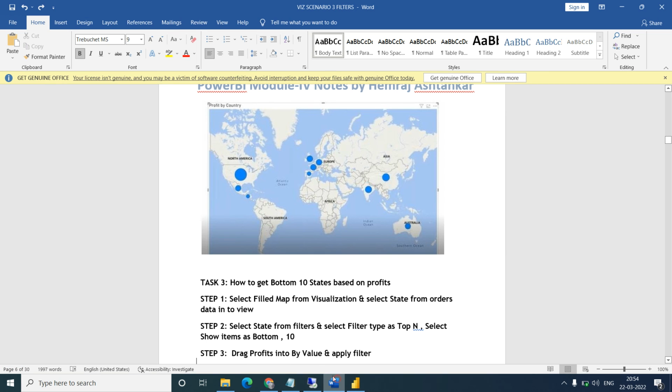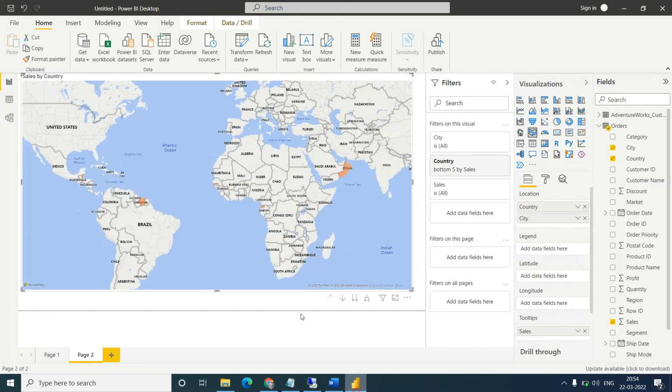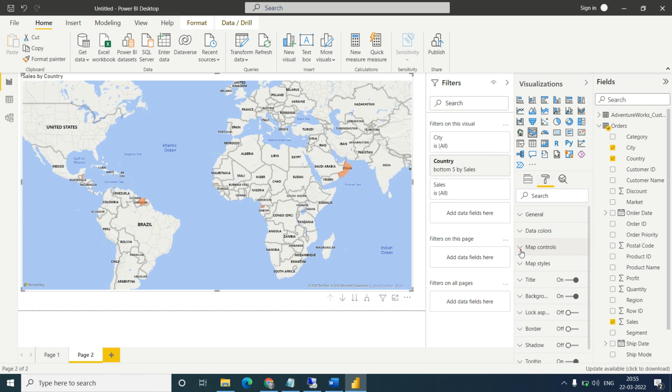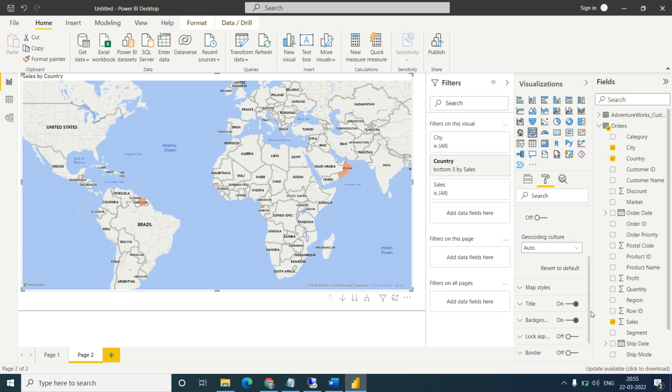Now go back to here. So this is a circle map and we created this fill map. How to convert the fill map into the circle map? So there is a circle available. Okay, there is a circle. Okay, go to the format. There is a map control. Map style, select the map style.